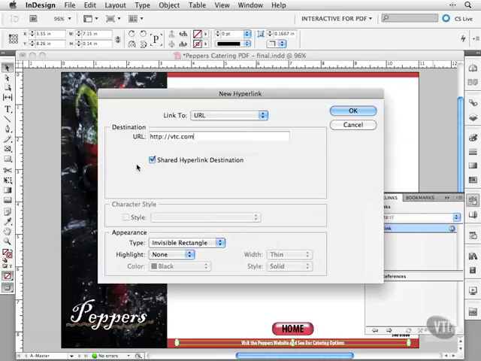Now this is kind of a crucial thing if you're working in a long document. A shared hyperlink destination is useful if you're going to use it over and over again. If you're not going to use it over and over again, turn this off, and I'll tell you why in just a second. Down here we have the choice of appearance.